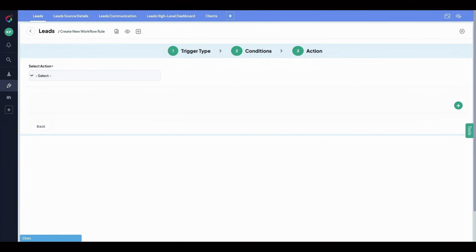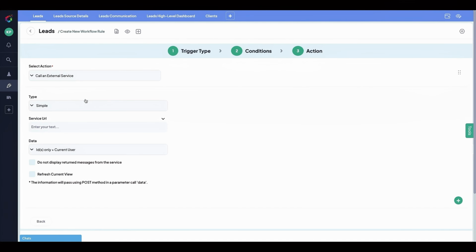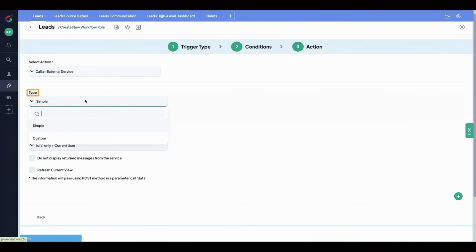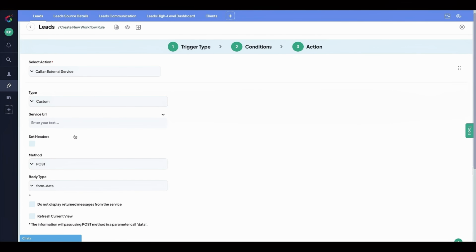Now here comes the magic, the Action step. Under Actions, choose Call External Service. This is where we tell Origami to interact with an outside tool through an API. For the type, you'll notice two options, Simple and Custom. Simple is typically used for basic GET requests, great for retrieving data. Custom, on the other hand, is designed for more advanced use cases like POST, PUT, or delete requests. For the purpose of this video, we'll go with Custom, since it gives us more control over how we send data to the external service.